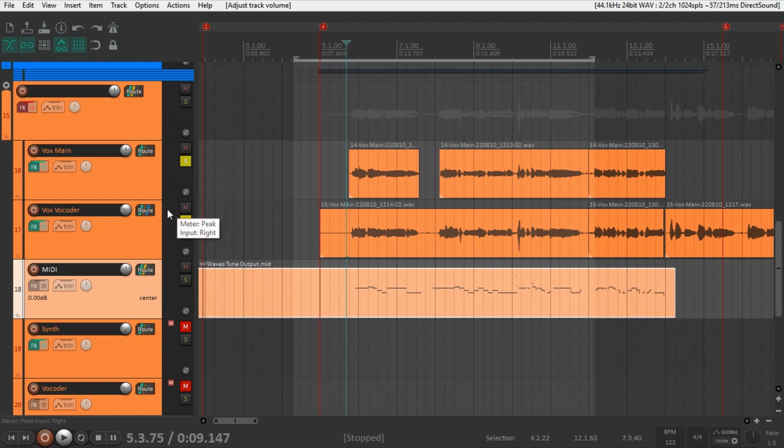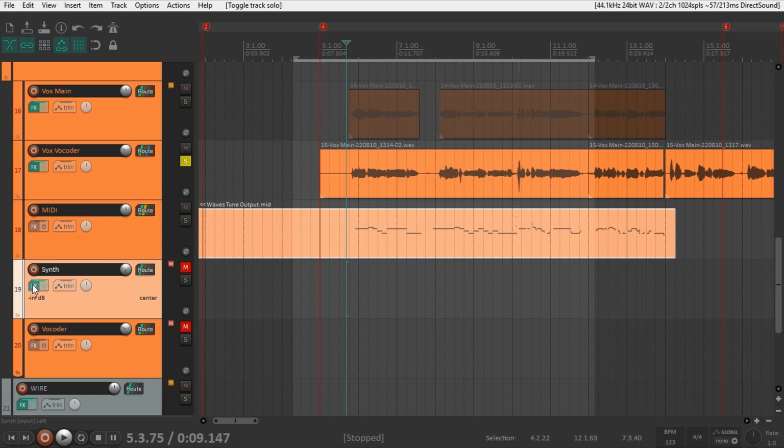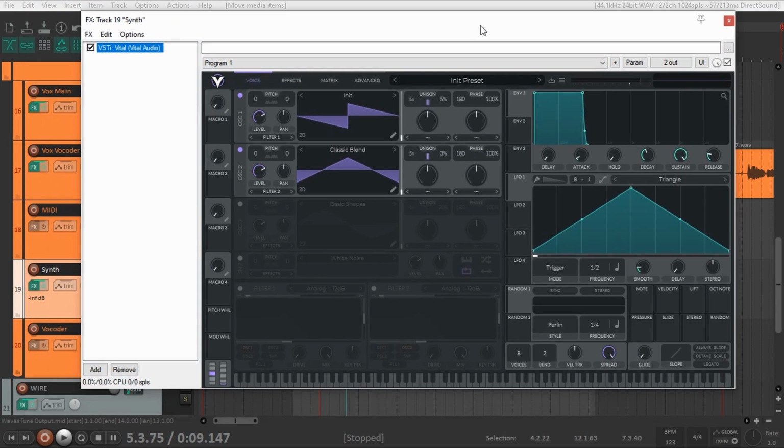Now I'm going to show you how to use any synthesizer that you want. In this case, we're going to use another track, and this is where I have my synthesizer. In this case, I'm using Vital.